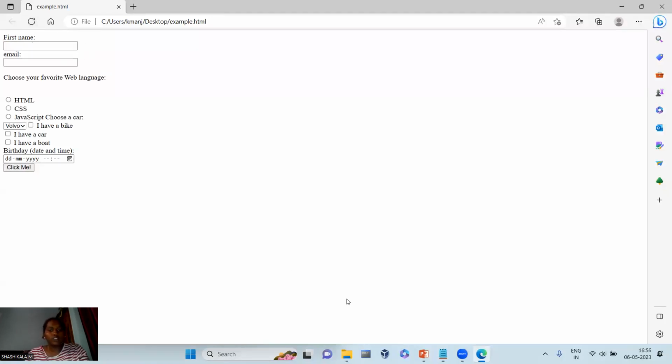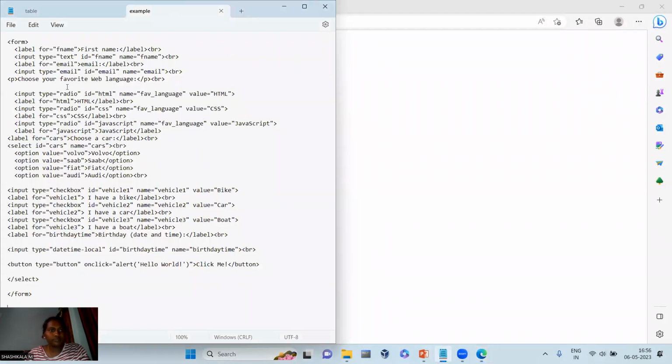First, in the program, I wrote a label with the text type to ask the first name. The label is first name and ID is fname, and I need to enter my name there. The next label is email. That particular label is asking to enter email, so I need to enter email there.